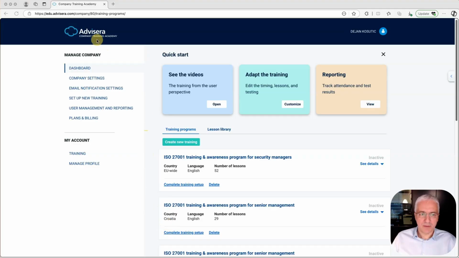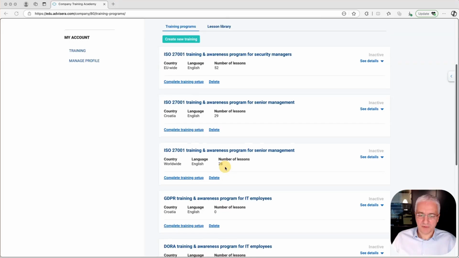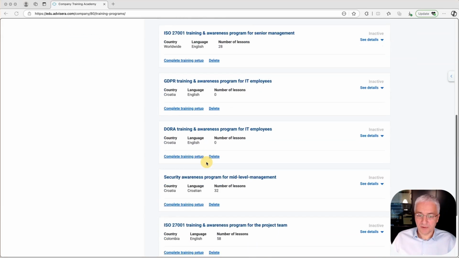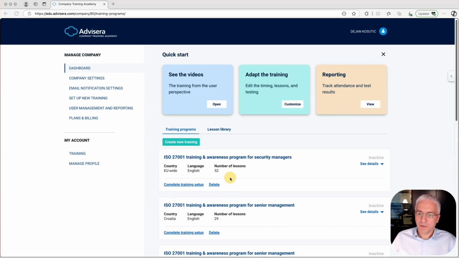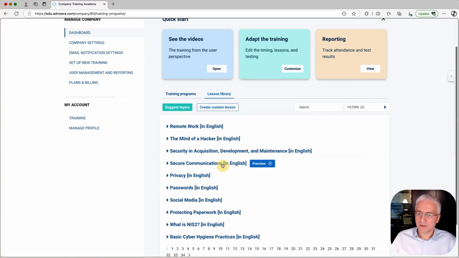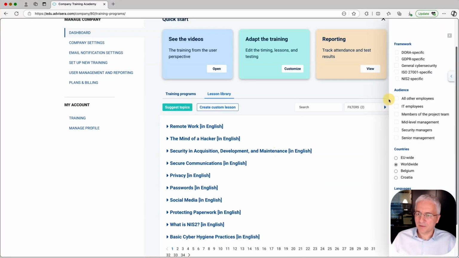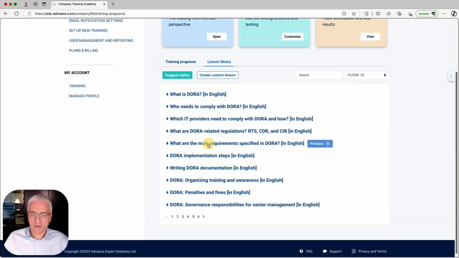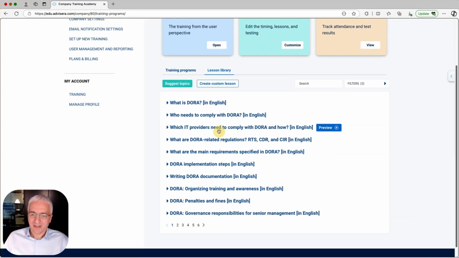This is how this company training academy looks like. This is a learning management system from Advisera, and as you can see here, I already have a couple of training programs for ISO 27001, GDPR, for DORA, security awareness, and so on. Now we can go here to see the lessons library. So you'll see hundreds of lessons here, but let's filter them out by DORA. And as you can see here, all the DORA related specific lessons are displayed.